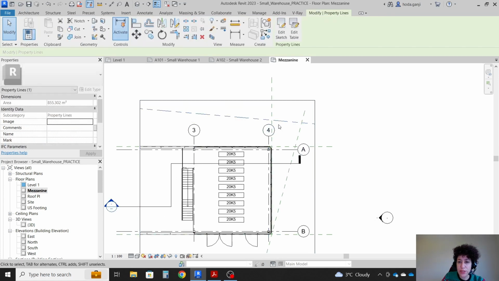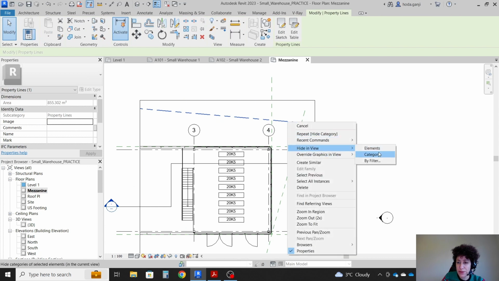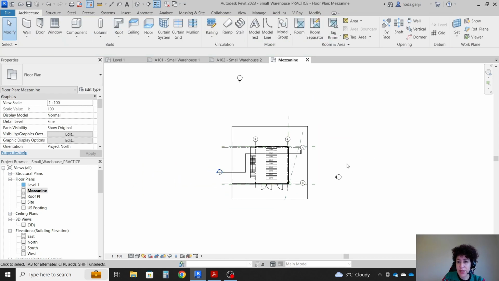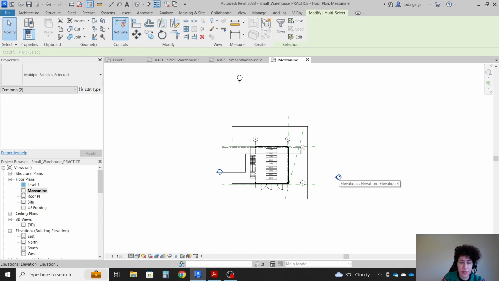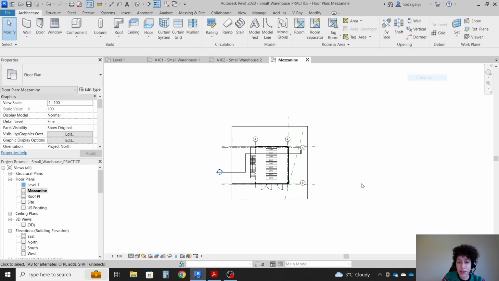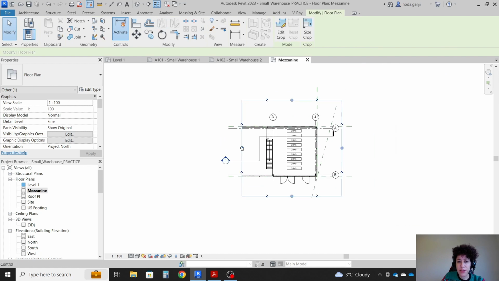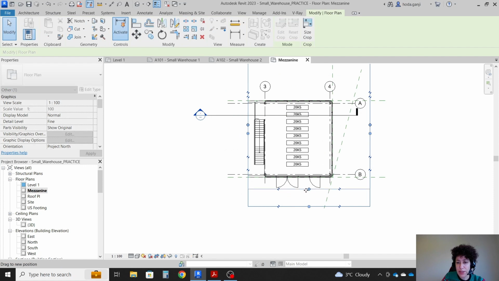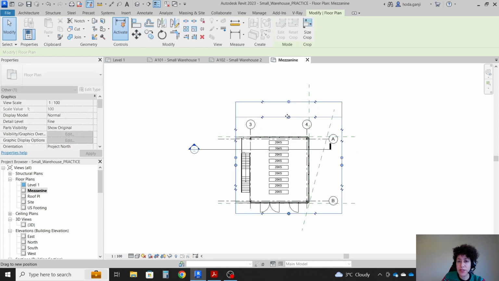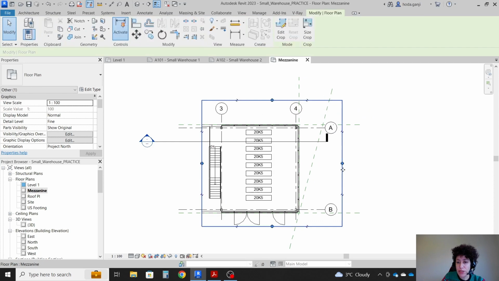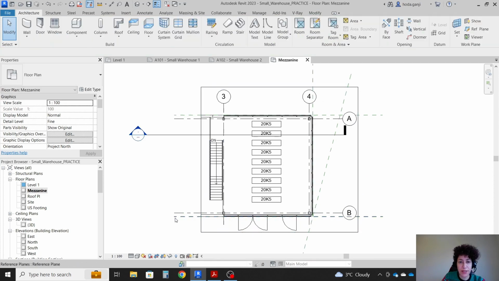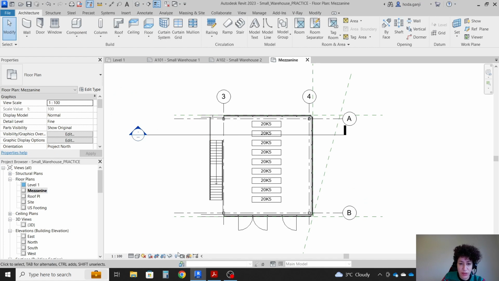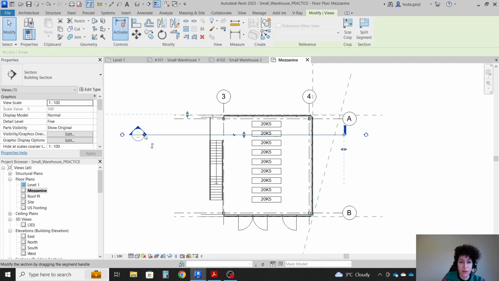We also don't need to see the property line here, so I want to click on it, right click, hide in view category. Again, I don't want to see this, hide in view category. See that whatever I don't want to see, I'm actually hiding it permanently, not temporarily, because temporary hide would show up next time you open Revit. I'm gonna go with do not show crop region. Move this here.